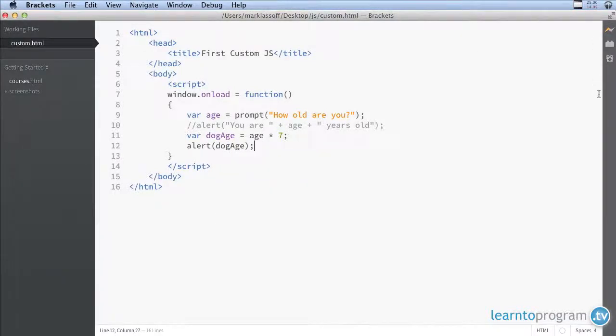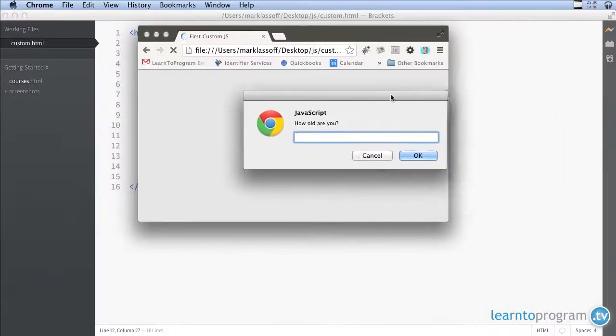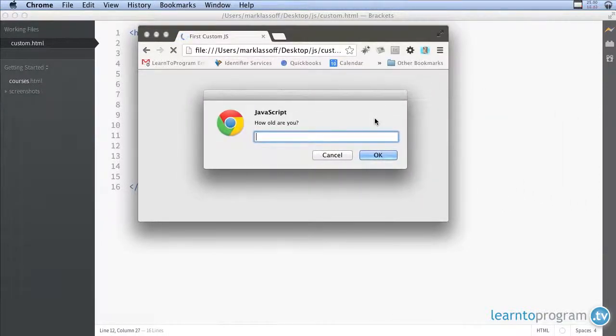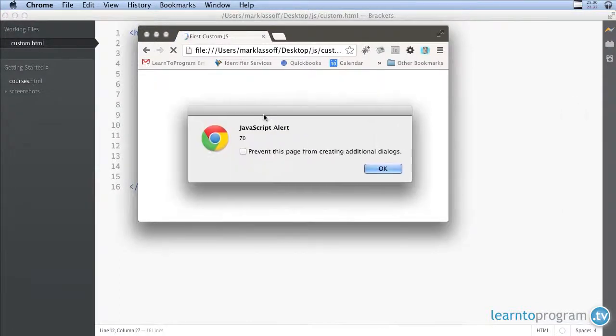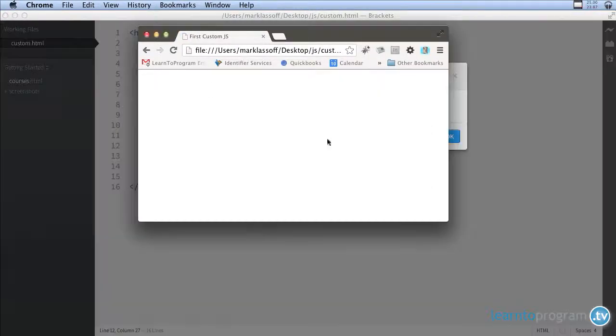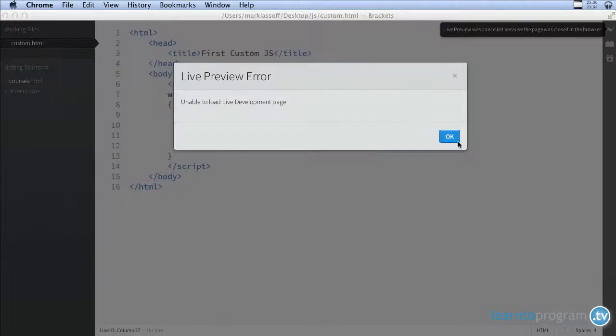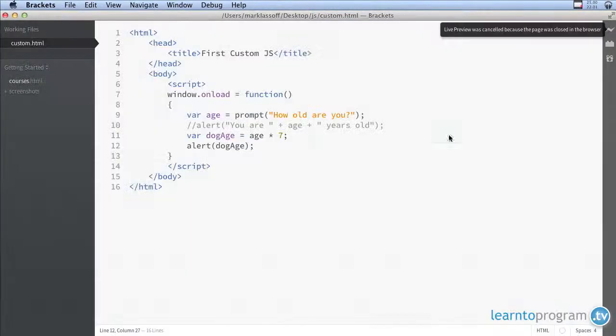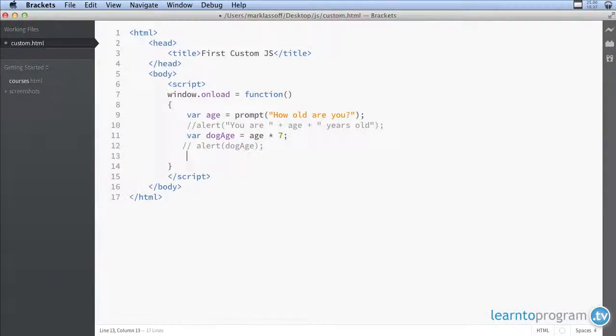Let's go ahead and try it again with our live preview. So let's give it a reasonable dog age, 10. So we should see, and we do, 70. So now let's make that output a little more useful. And instead of an alert, again, I'll comment this out. Let's actually write this to the screen.